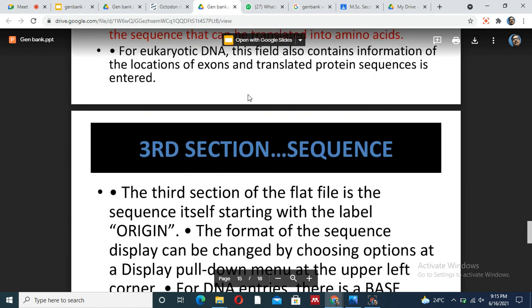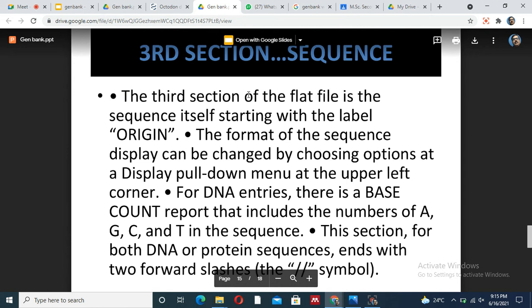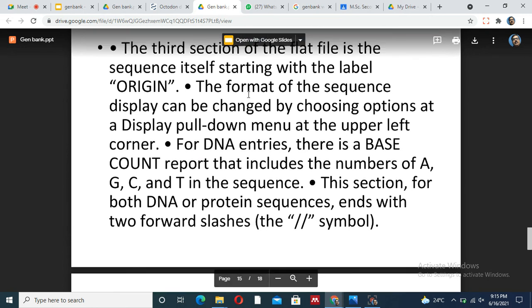And in the third section, the sequence is there. That we call the origin, and the section always ends with the two slashes symbol.